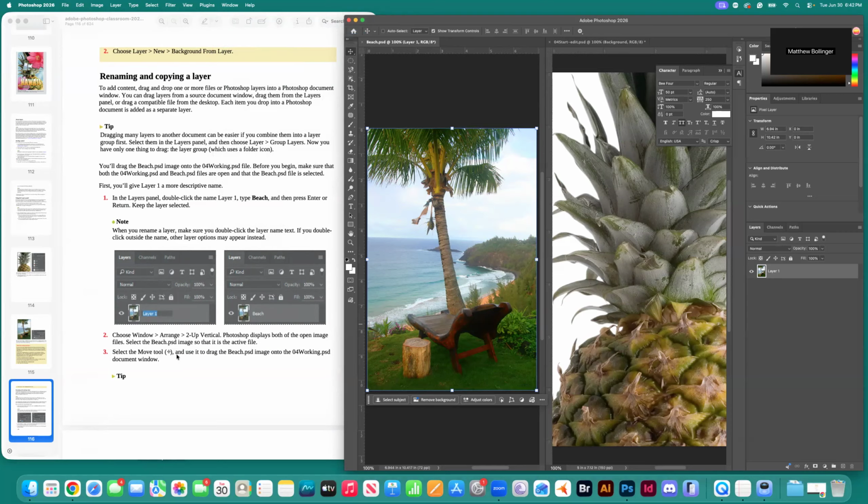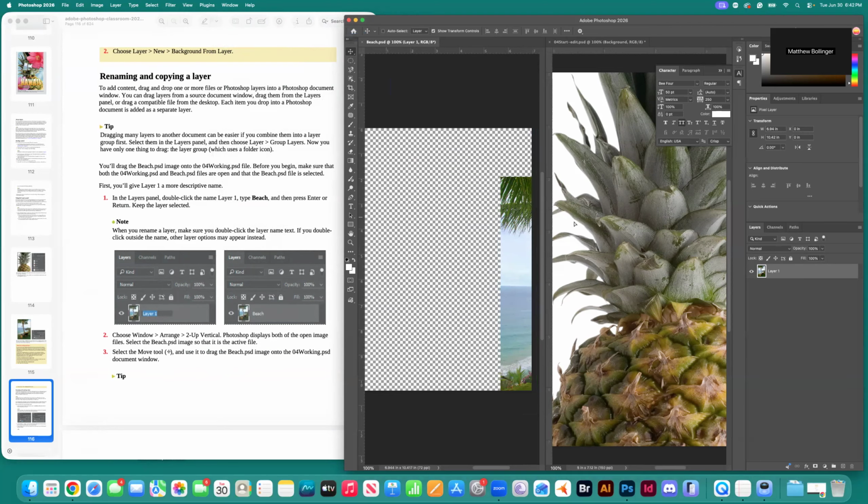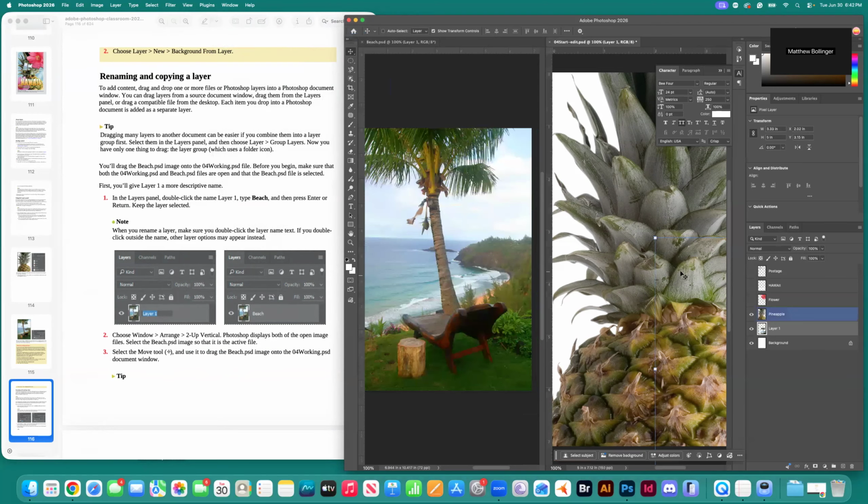And then it says select the move tool and use it to drag the beach image onto the working PSD document window. So we're going to essentially just do this and let go.